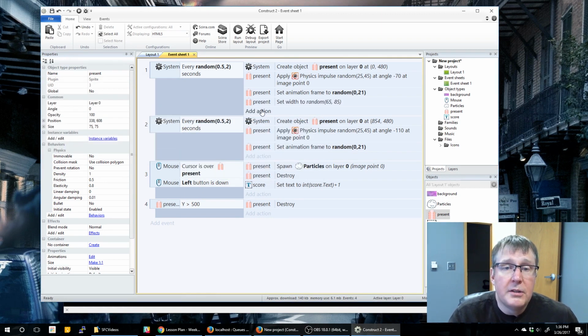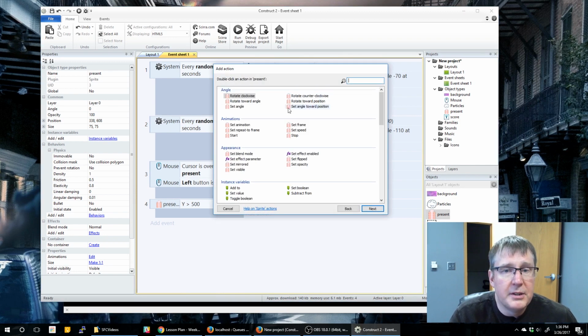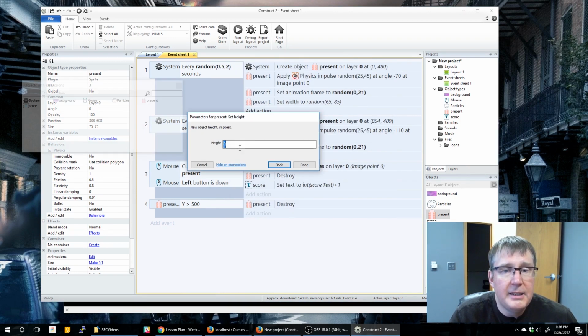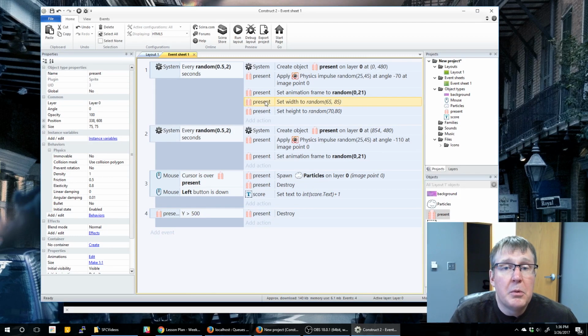Now let's also adjust the height as well. So let's go ahead and say do it again. We'll say present, and we're going to use the set height. We're going to do the same thing. We're going to say random, but this time let's actually say between 70 and 80. Remember the normal size is 75, so that'll just be a little bit higher or a little bit longer or a little bit shorter.